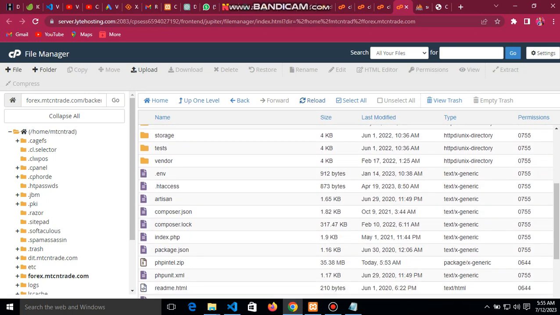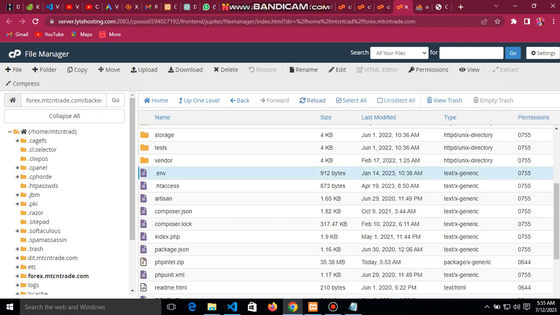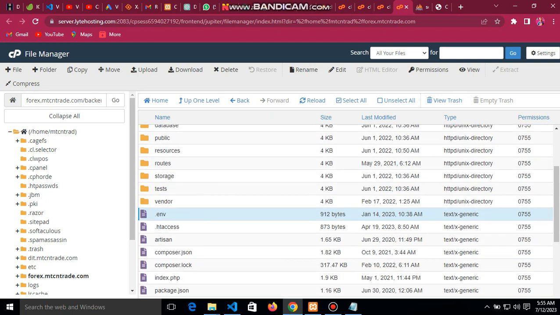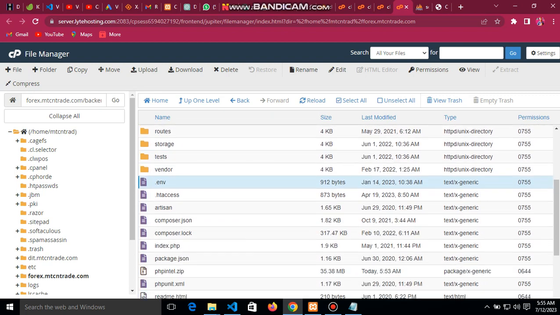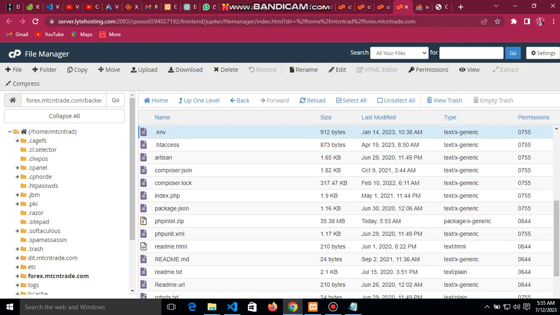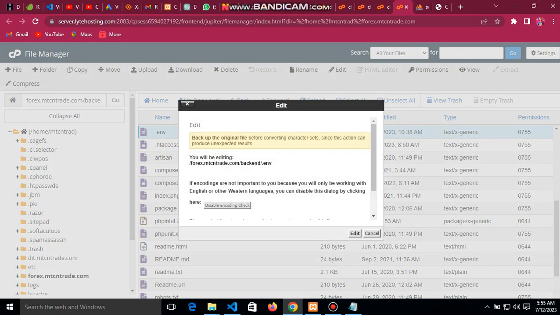So this is it. Now you go straight to the environmental file. You can see it, this is the environmental file. That's why I told you guys that if you did not see the environmental file, you go straight to config to check the database name. But now since there's an environmental file, you right click the environmental file, then edit.